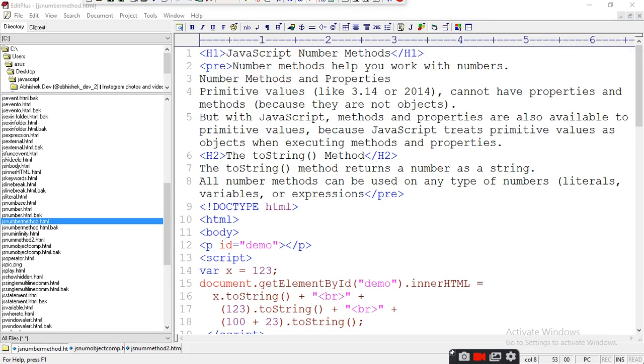Hello viewers, today I am going to tell you about the JavaScript number method. Number methods help you to work with numbers.